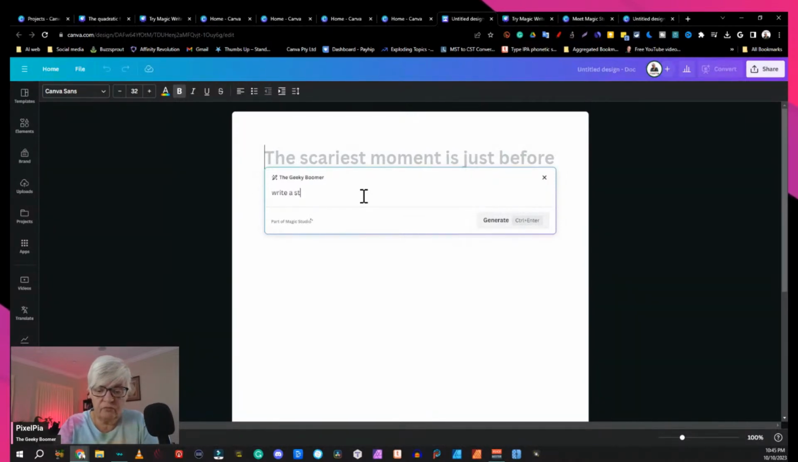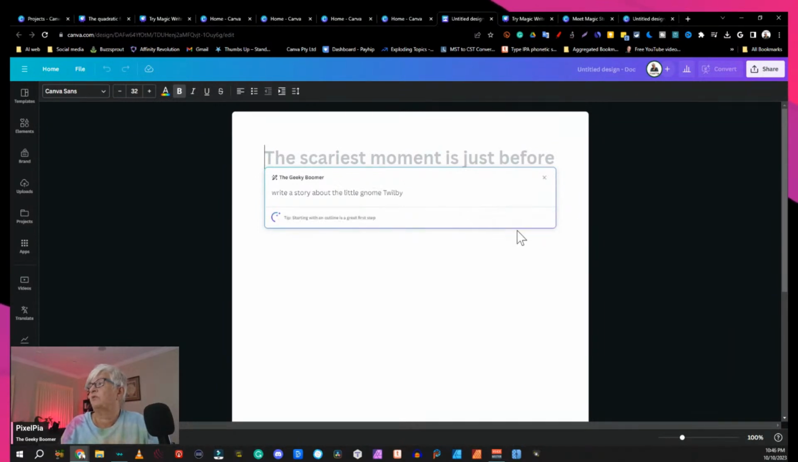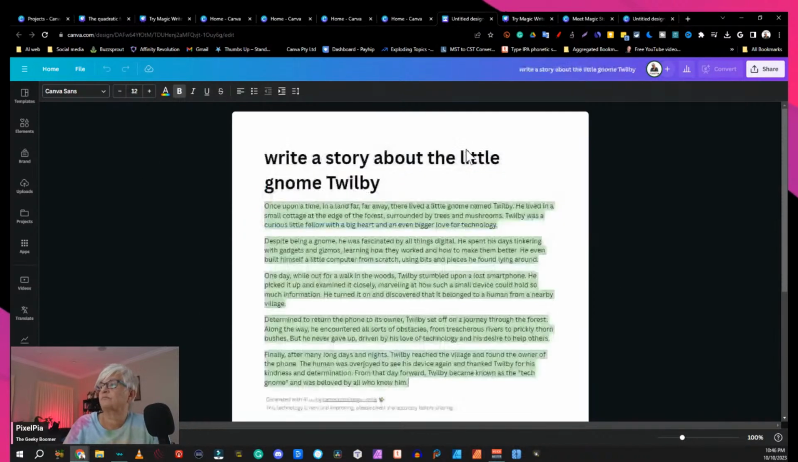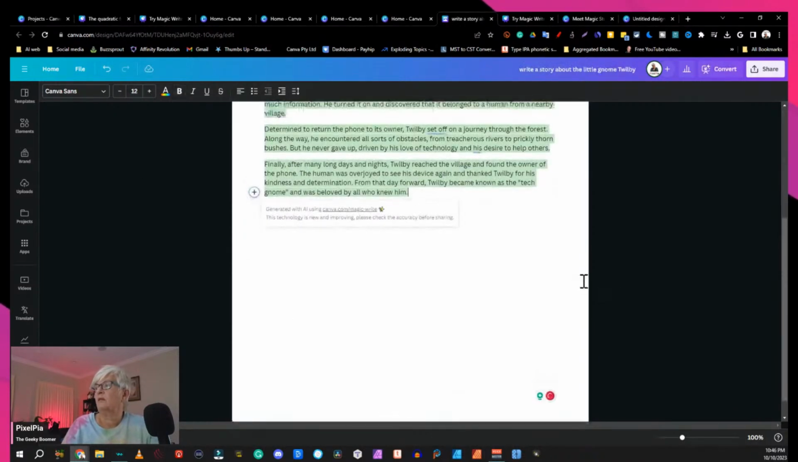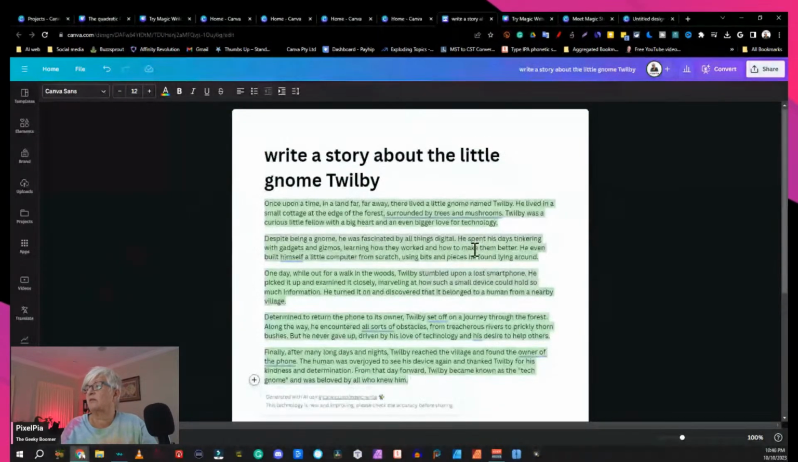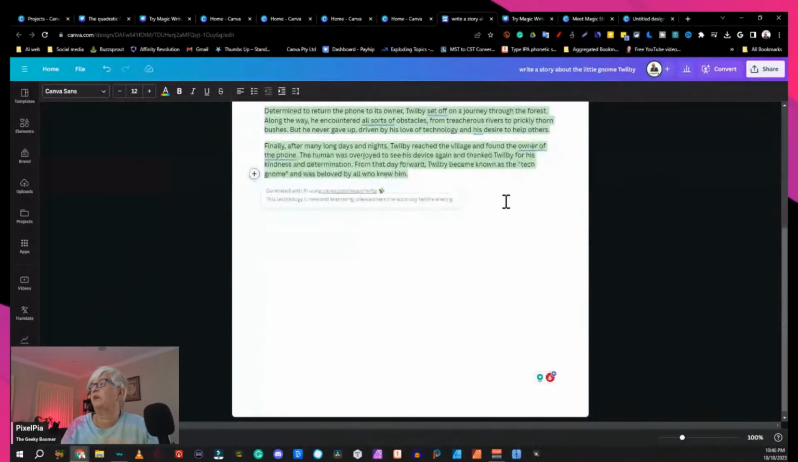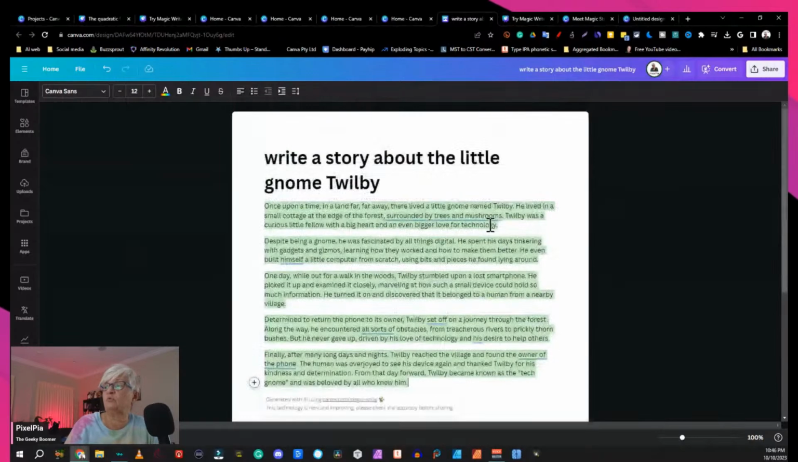Write a story about the little gnome. Generate. Here it has written a little story about the little gnome Twilby.